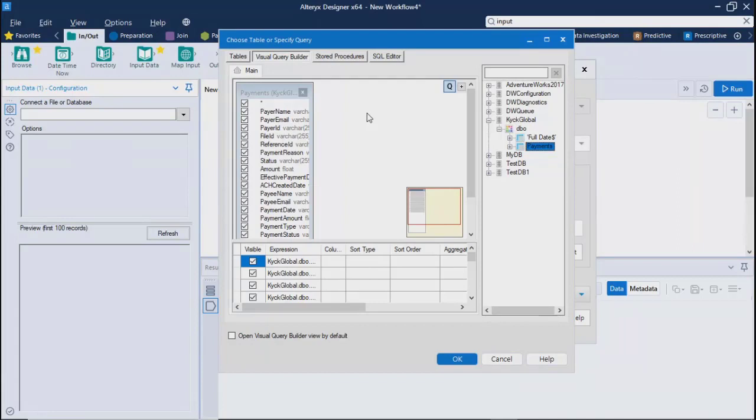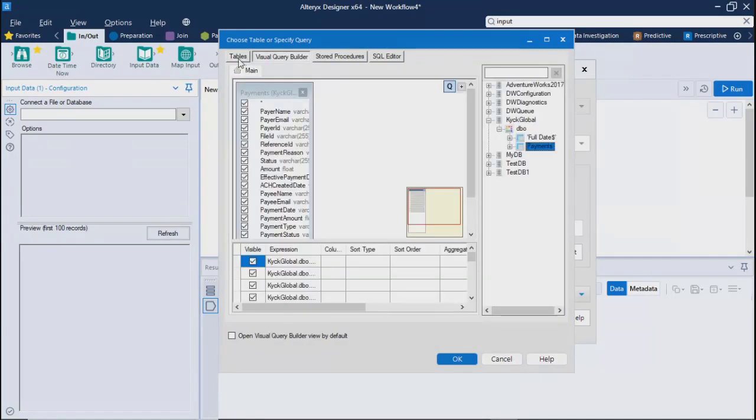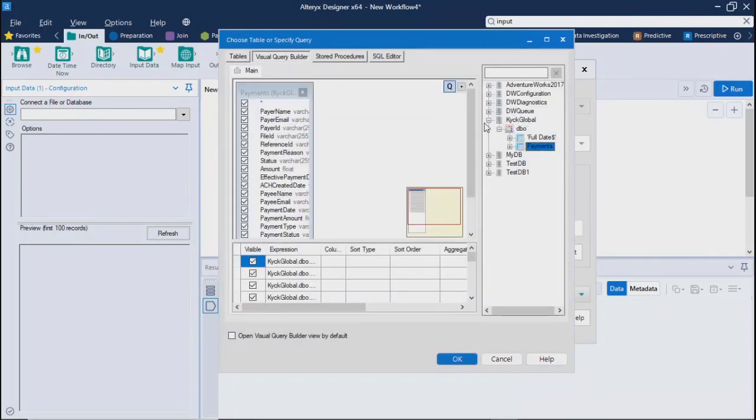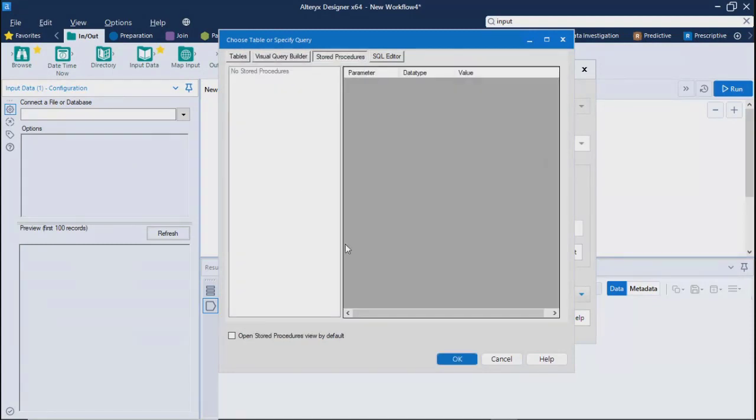Now the next step what you get is stored procedure. So let's say you have some stored procedures in your database, then you can call them here. Let me just go ahead and change to some other database, because in this one I don't have any stored procedure. I'll go to AdventureWorks only. Query Builder, stored procedures.